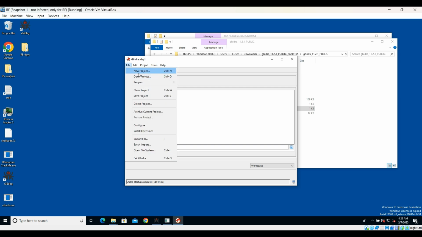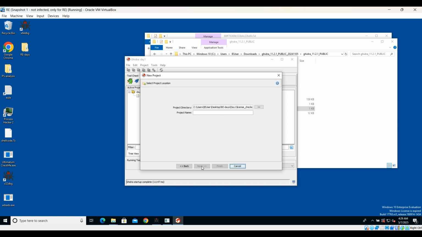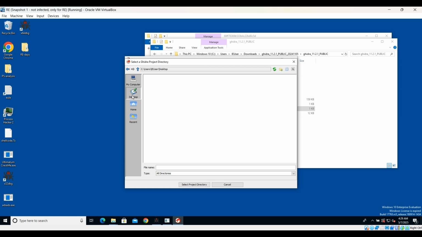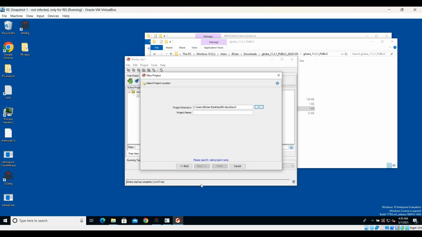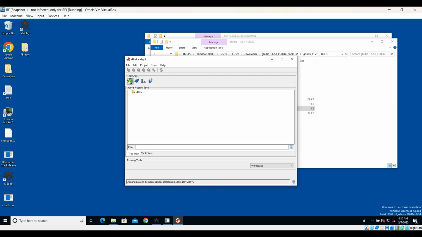Sometimes it does happen, you don't know why that happens, but it's totally okay. So it goes back to the first ever challenge that we had solved using Ghidra. So let's go to day 5, and here it is. We'll select the project directory and we'll write day 5 and click on finish.